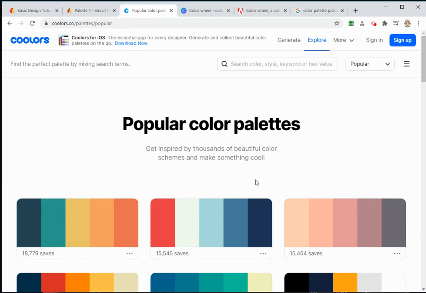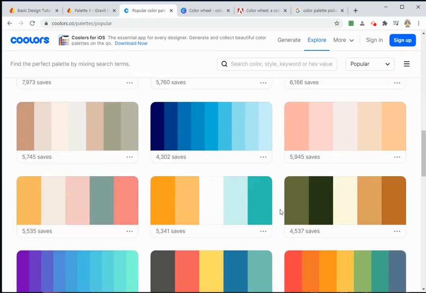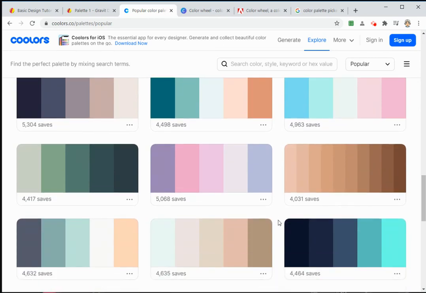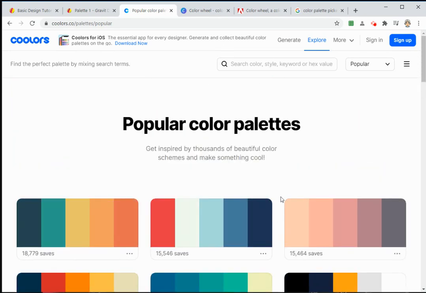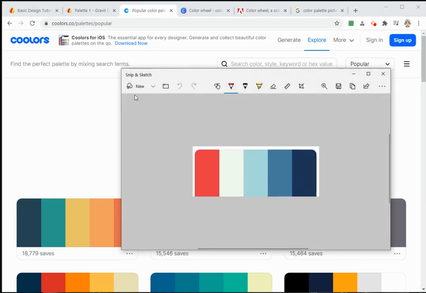So you're going to take a screenshot of whatever palette you choose, scroll through and make sure you find a style that you like, and screenshot on a Chromebook again is Control Shift Show Windows, which is above the 6 on your keyboard. But I'm going to use snipping tool, so let me go ahead and pull that up. Actually, I already have it snipped, but let me just click new.